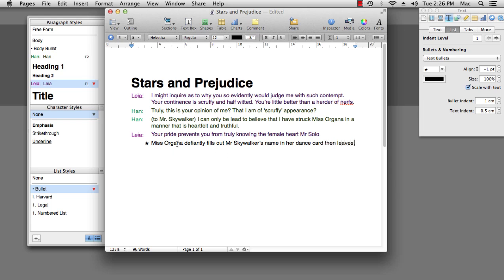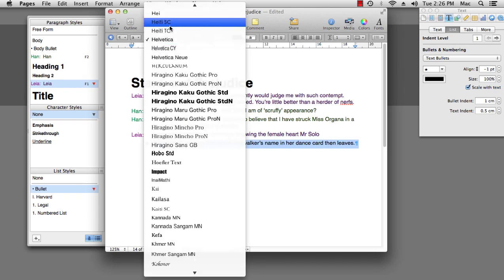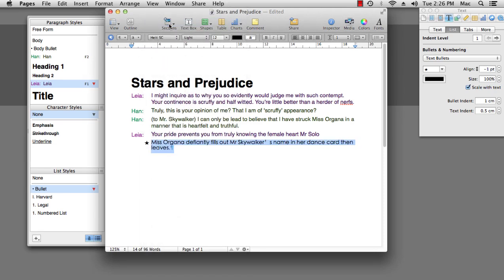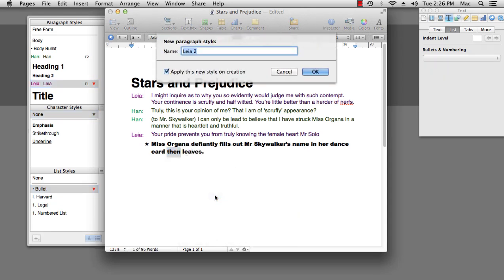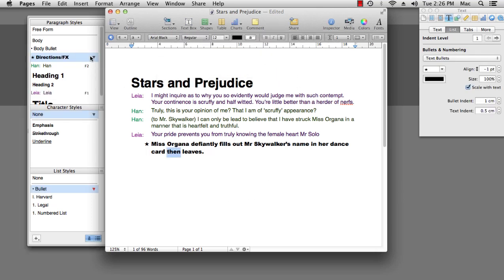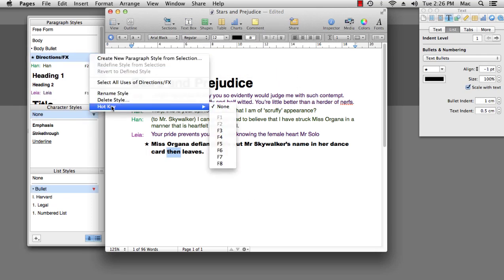Now we want this obviously different from speech, so we'll just change the font to something a little bit more obvious. And of course, right click, create a new paragraph from selection and call it Directions FX. And of course, set a hotkey.